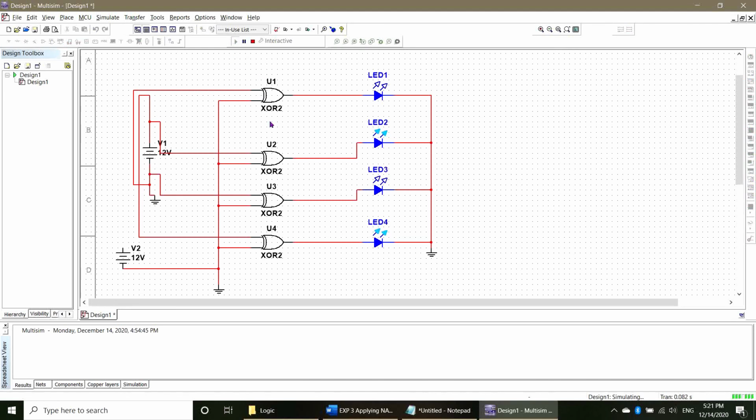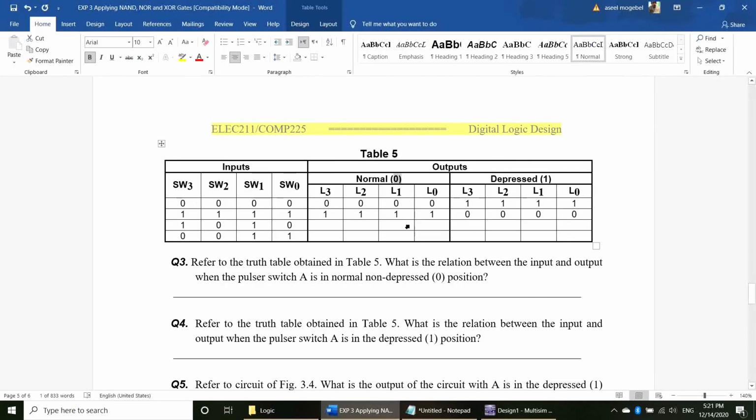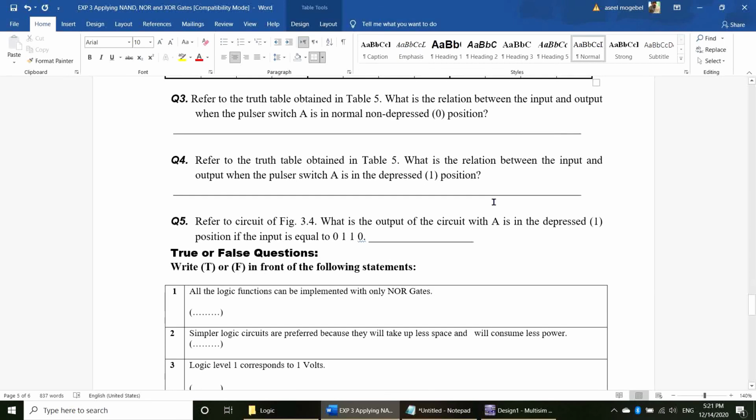Now run it. You'll see LED number 2 and 4 is working. The second and the fourth one is working. This one is the second, and this one is your fourth one. It's working, but the rest are not working. Similar to that, you can do the rest and fill this table and solve these few questions.